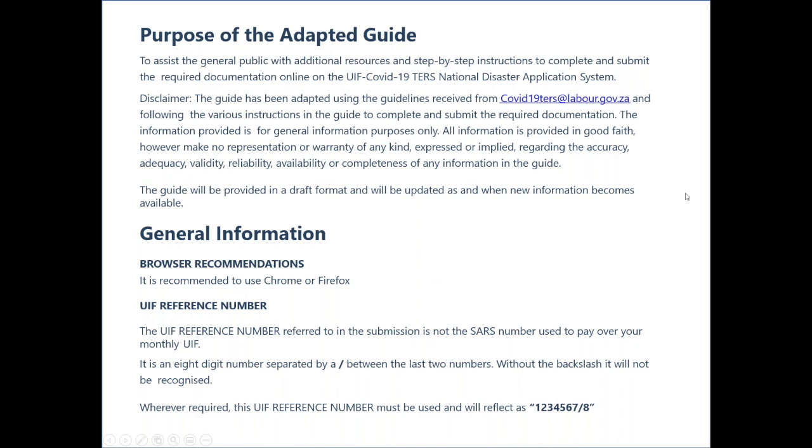Thank you, Ivan. Right. So basic information, just in terms of general information, once you've completed your CSV file, which we'll go into later, when you are going to submit your application online, the recommended browsers are Chrome and Firefox.